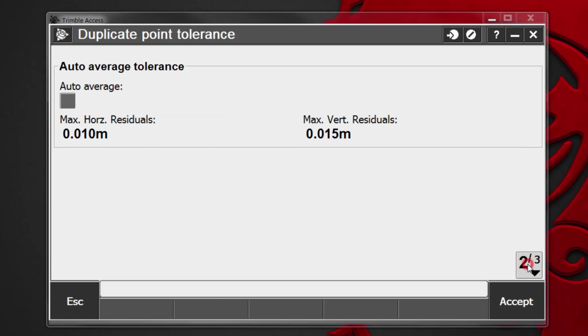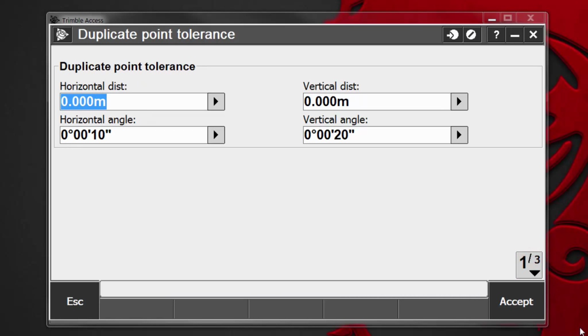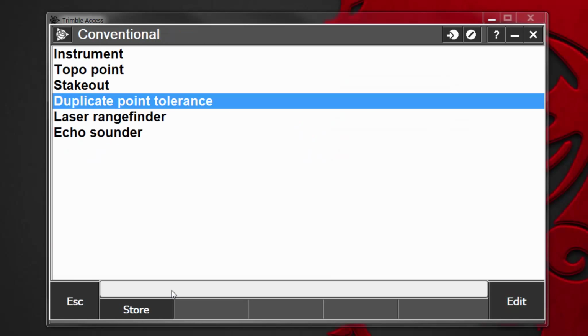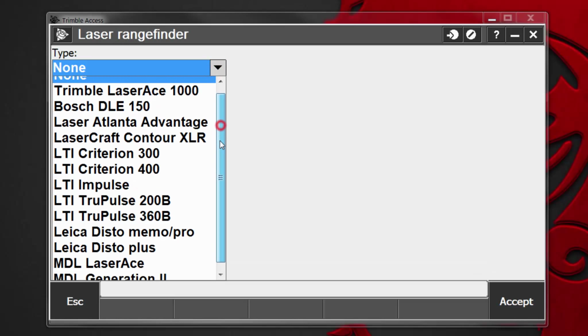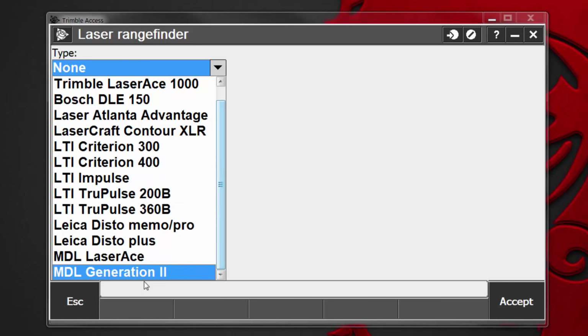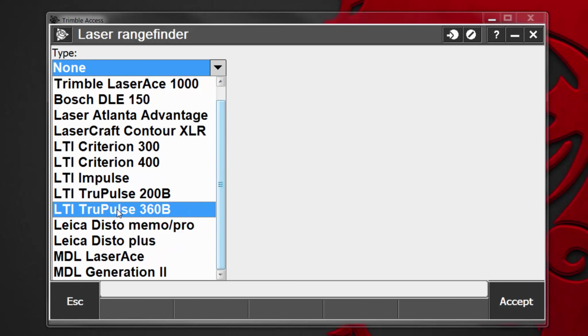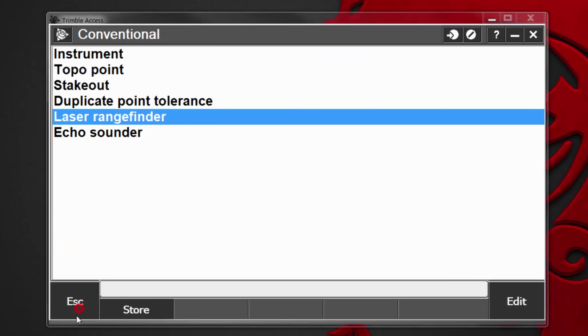So, with that said, our duplicate point tolerances we're going to leave set at the defaults, now that we know what they all do, and we're going to pick Accept. The last two options here are Laser Rangefinder. This is if we wish to use a third-party laser distance device, for example maybe a TruePulse 360B, and when I select it, you can see all of the connection and precision settings show up here that I can set per the manufacturer's requirements.